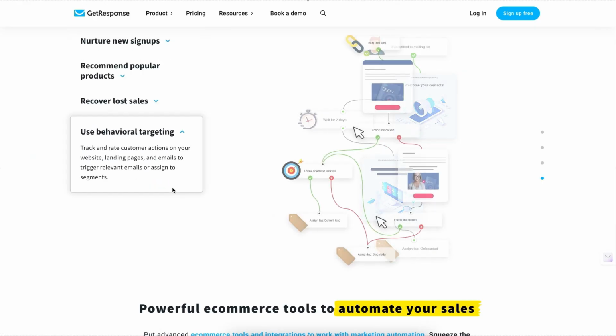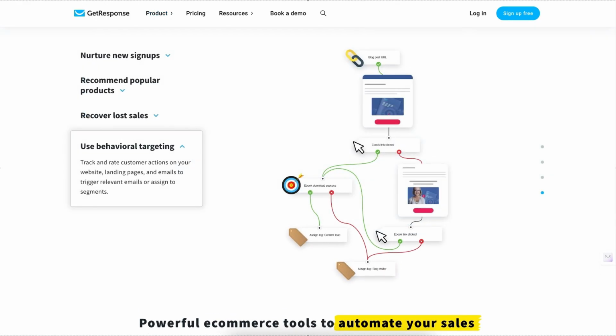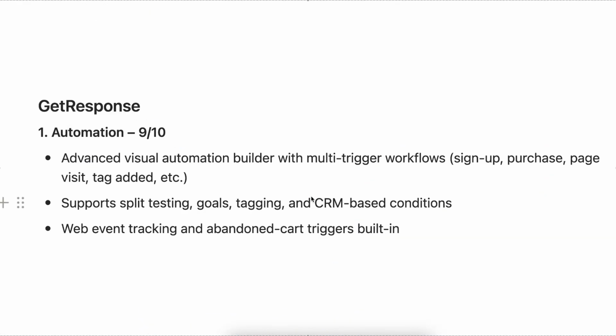And obviously you have all of these other usual features that you will have on other tools, but I would say it's pretty advanced. And you even have some CRM based type of conditions. So I will give it 9 out of 10. I would say it's one of the stronger tools when it comes to automations in email marketing.